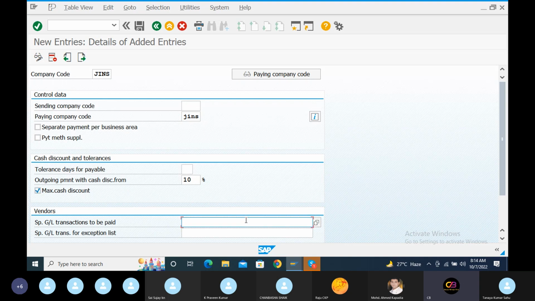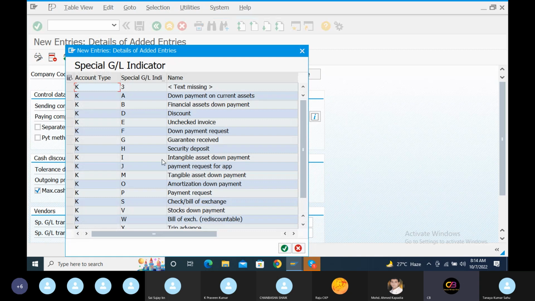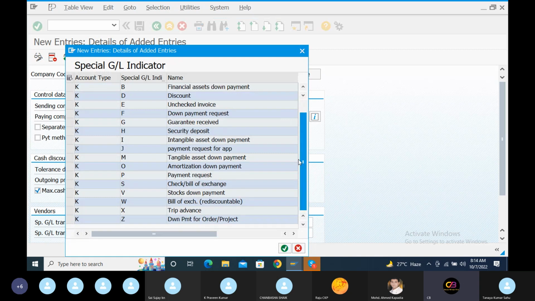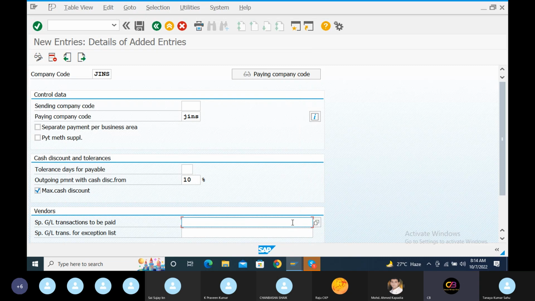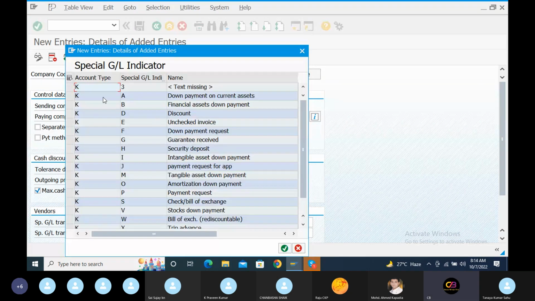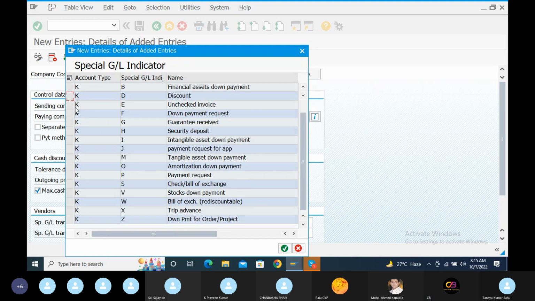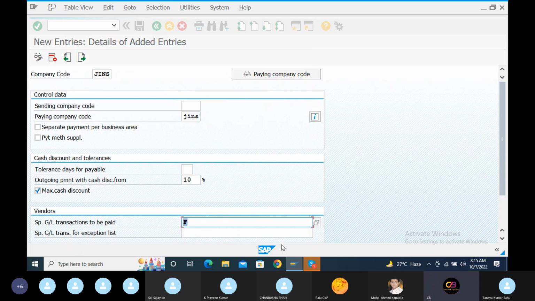Just take down AF. A you know very well. Just drill down and show me that A and F. Go to top and see, this is down payment on current assets. Just take down that A and F. Both you can provide. Just manually type down A, and put capital A and capital F.